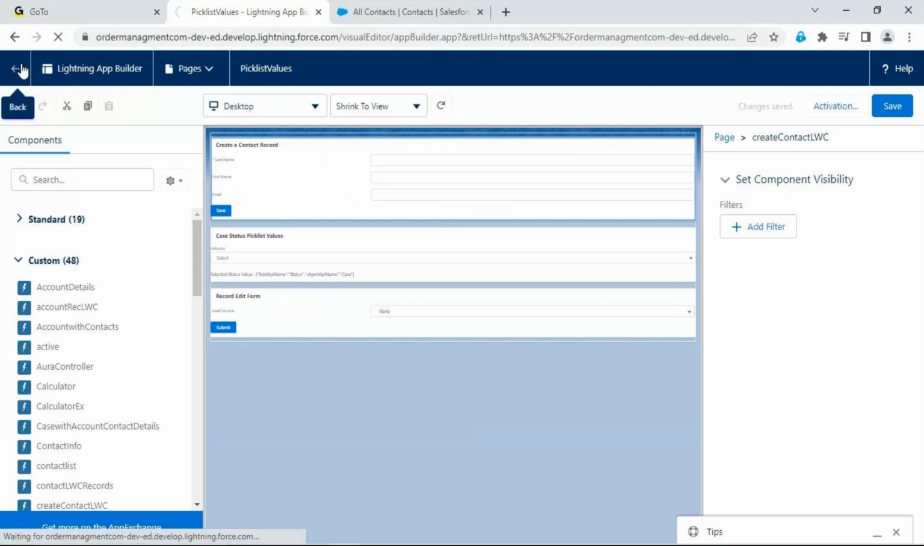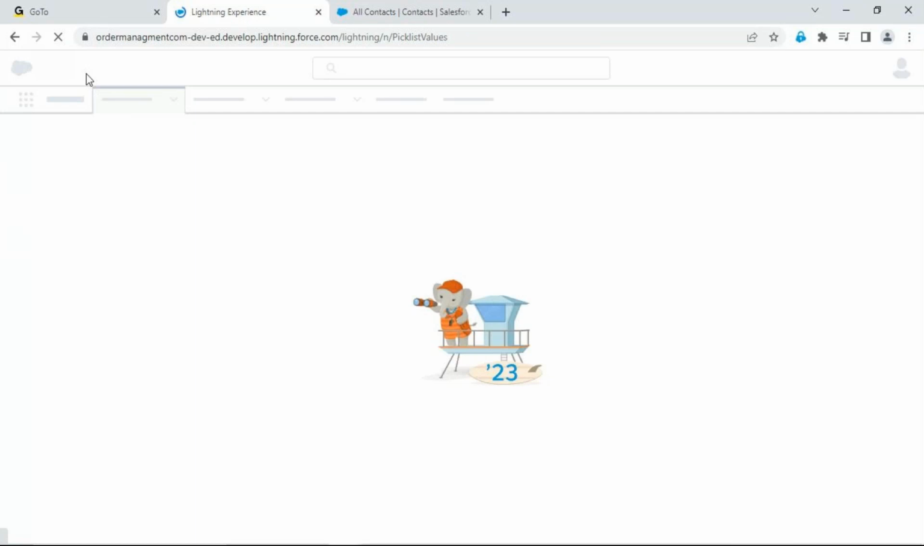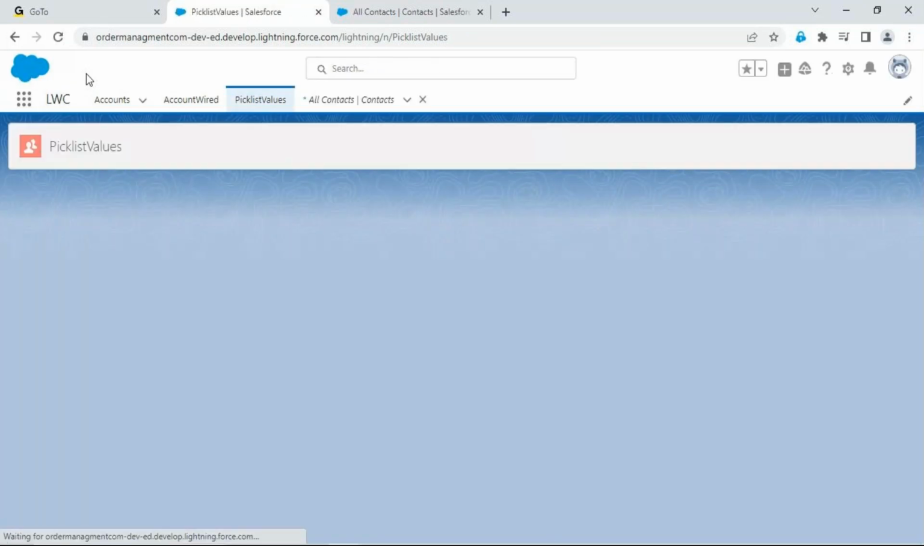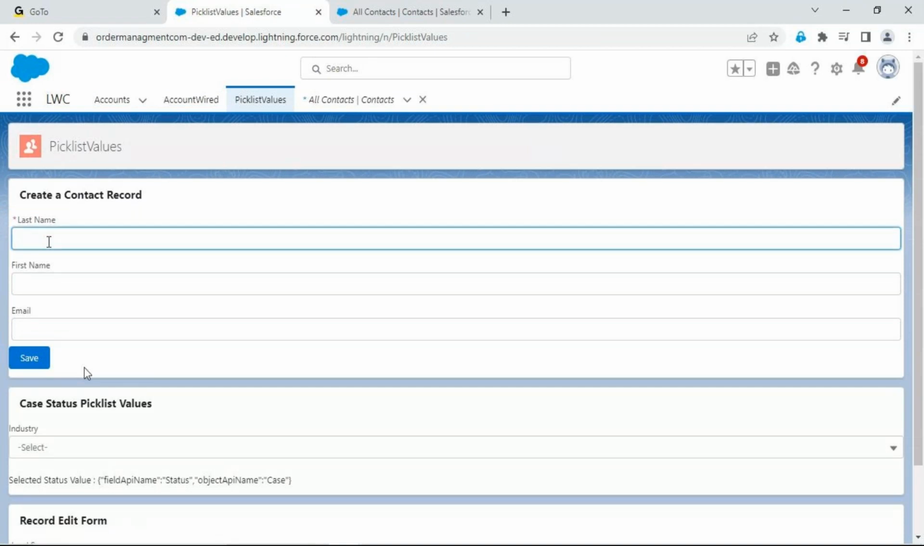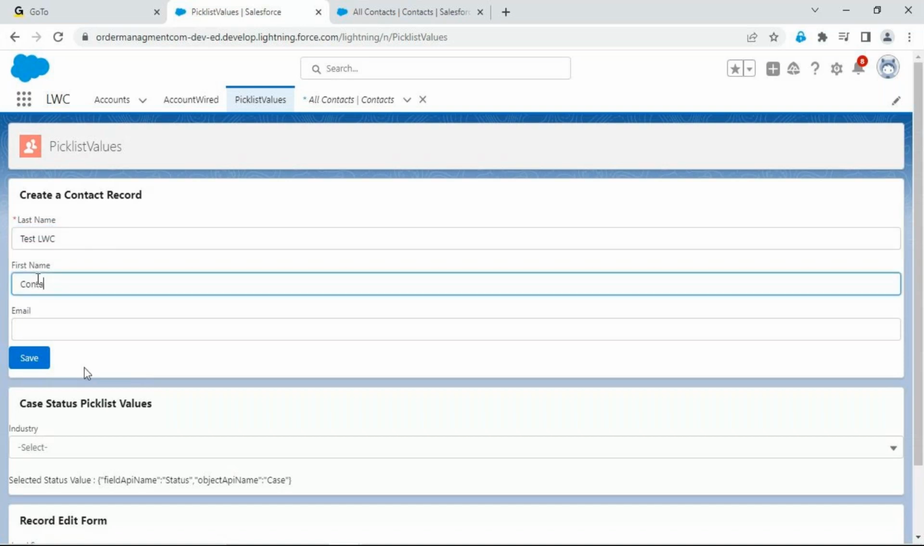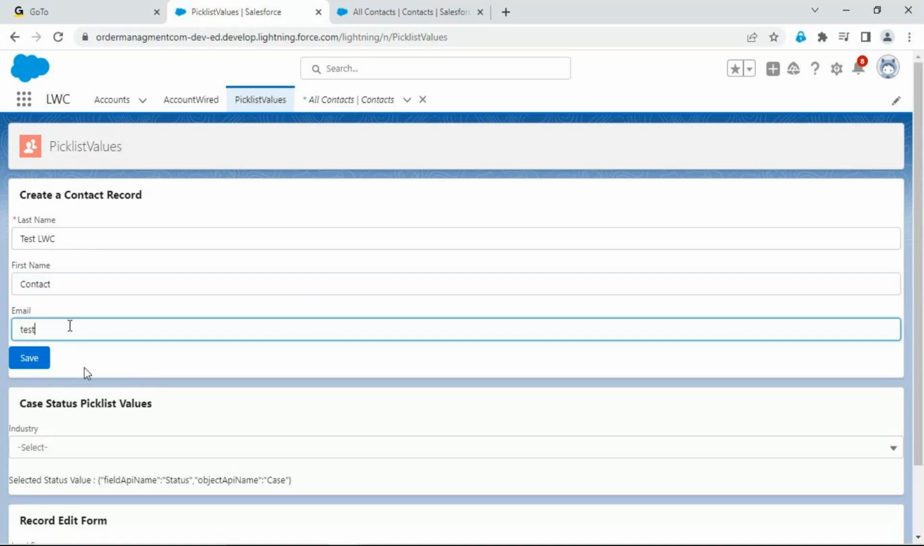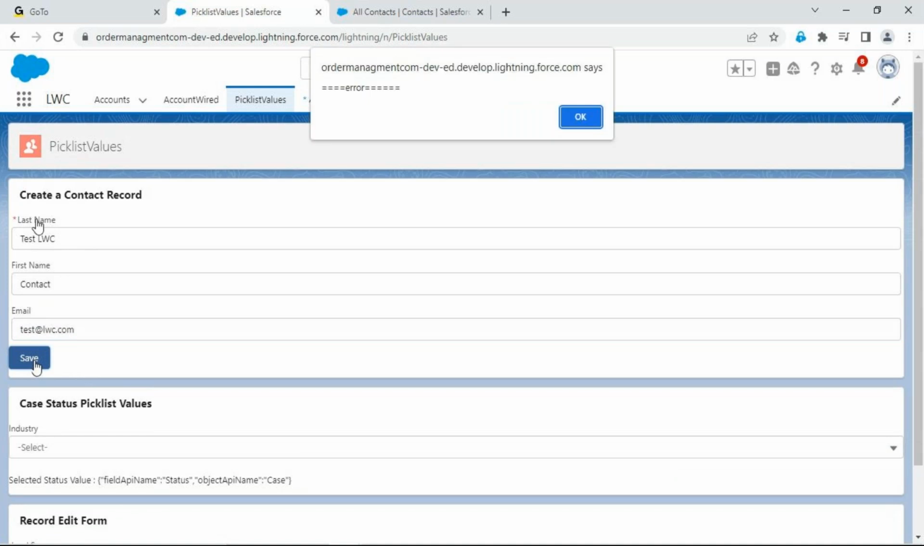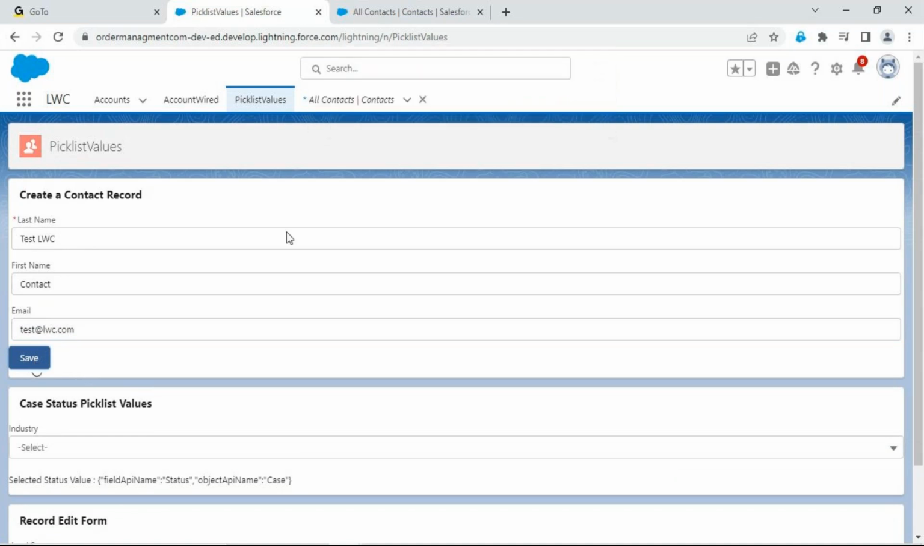Click on back. So here I'm going to give the first name test LWC. Last name, I'm giving contact. Email is testlwc.com, just giving the format. So now click on the save button. So we are getting some error. It's not inserted properly. We can check the developer console.